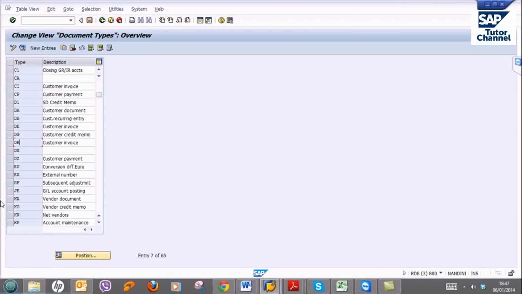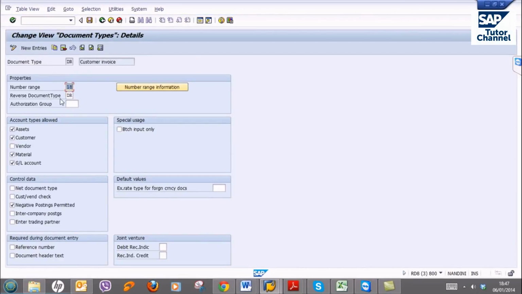Now if you double click on DR, either you select it and click on the details button, or you double click on that, and you will come to this screen. You can notice number range 18, and account types allowed. Now you can use this document type with assets, customer, material, and the GL account. So these are the account types allowed.